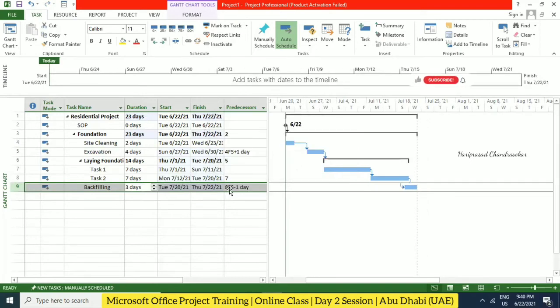Can you see the predecessor? You can even type it like this: 8 first means 8 finish to start, and then -1 or +1 depending on the leads and lags. Minus means lead, and plus means lag.